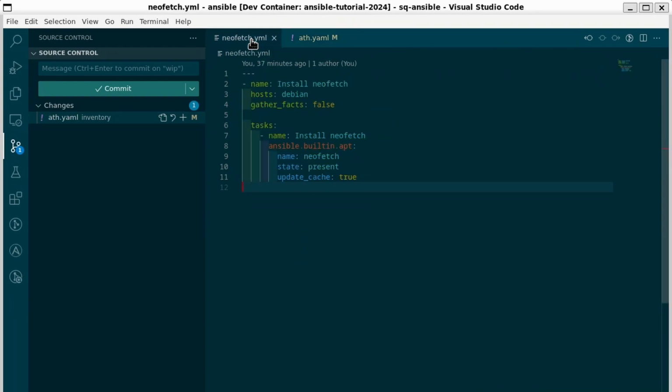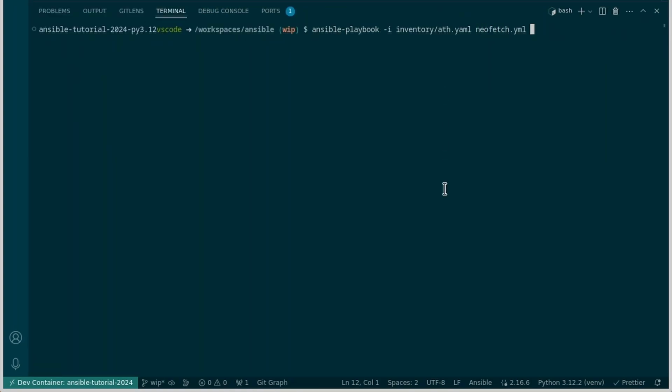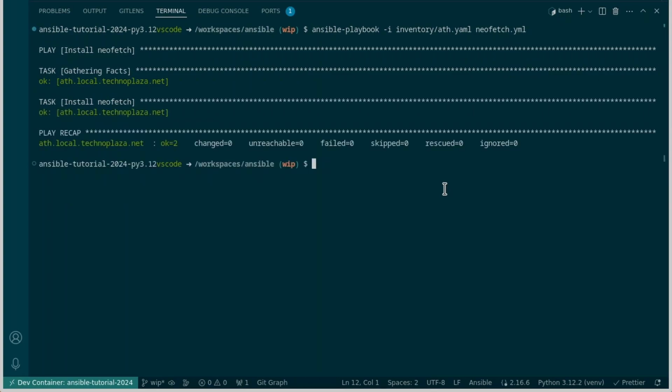So let's go back to NeoFetch and let's just change gather facts to true. Let's see if the playbook still works. We'll do ansible-playbook -i inventory/ath.yaml, and then we'll supply our playbook of neofetch.yaml. Let's see if this still works. Yeah, everything looks good. We have a new task gathering facts, and NeoFetch was not installed because it was already installed. So the task returns OK rather than changed this time.